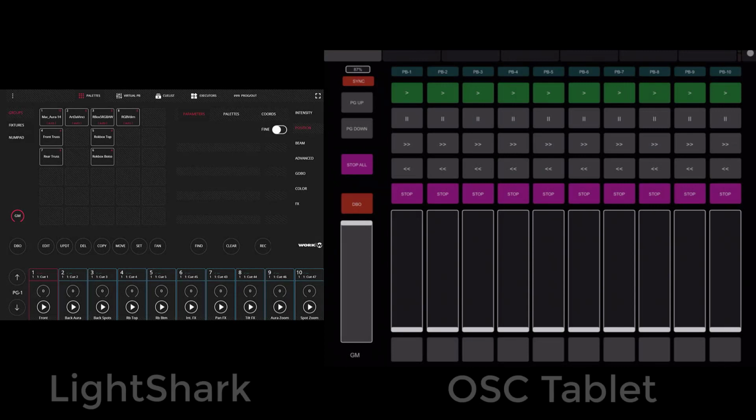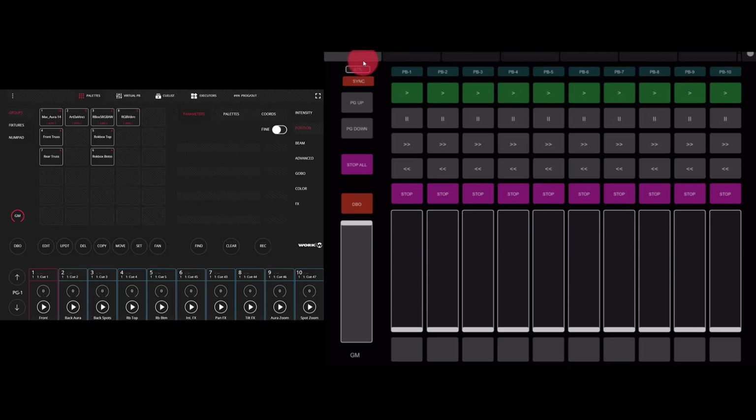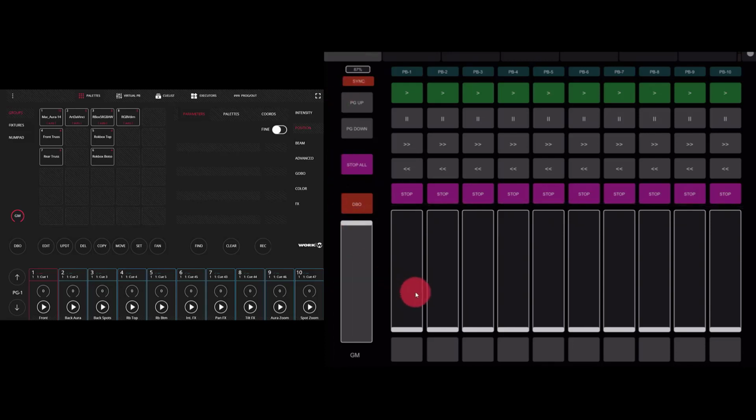Let's dive in. Here we are inside of the tablet and the LightShark console as well. You can see here we're on the first OSC page and we've got what appears to be a row of faders, and that's exactly what it is. We've got our master here on the left, and then we've got our 10 faders. If I move them here on this tablet, starting with fader 1, we can see that we get control of the same fader within the LightShark console itself.